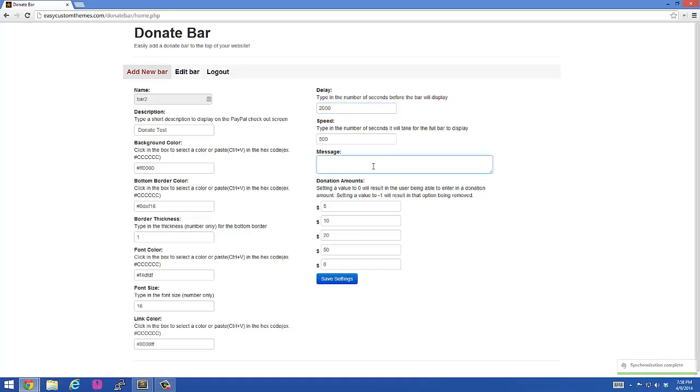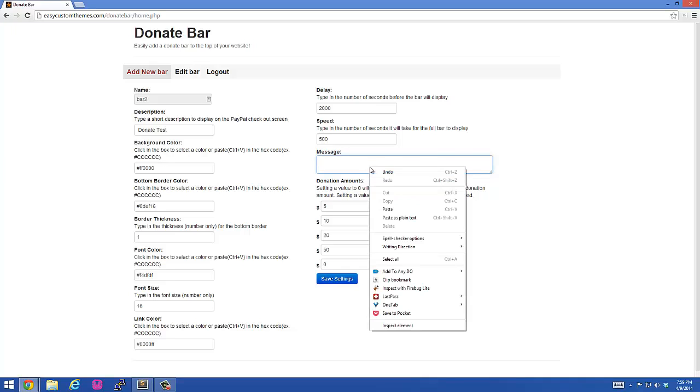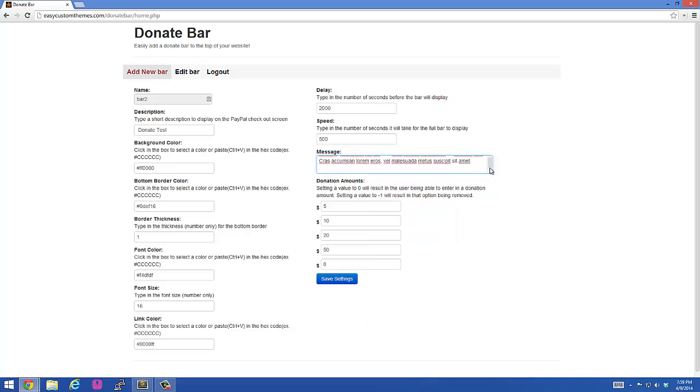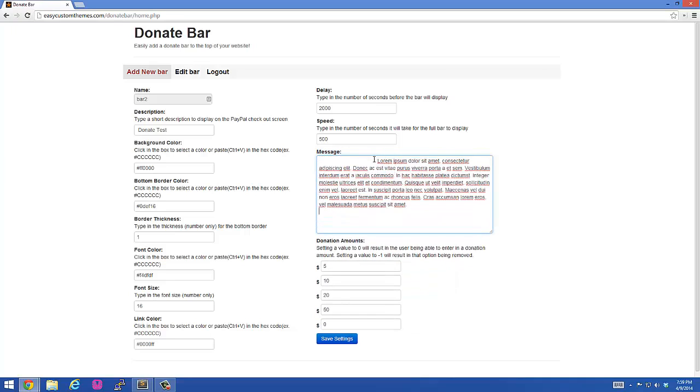Then we have the message. What do you want it to say on the bar? Let me get some text. So you can put whatever you want in there. The bar will expand to meet the needs of the size of your text. So this is my text, just so that it's clear.